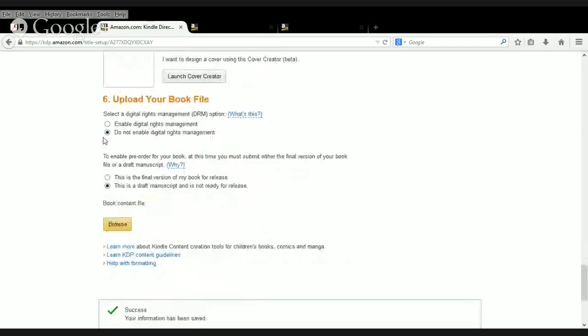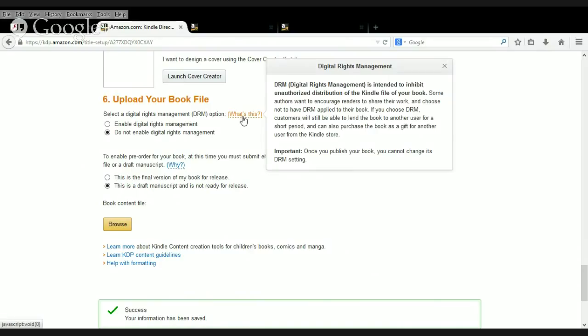Upload your book file. That's where you actually upload the book itself. But before that, select a digital rights management, DRM, and this is up to you. I want to read it with you. DRM is intended to inhibit unauthorized distribution of the Kindle file of your book. Some authors want to encourage readers to share their work and choose not to have DRM. And I actually, that's what I choose. I choose not to have DRM, but it's up to you.